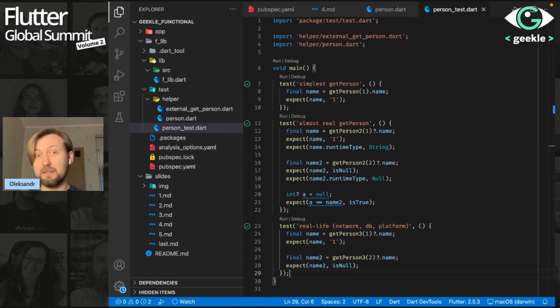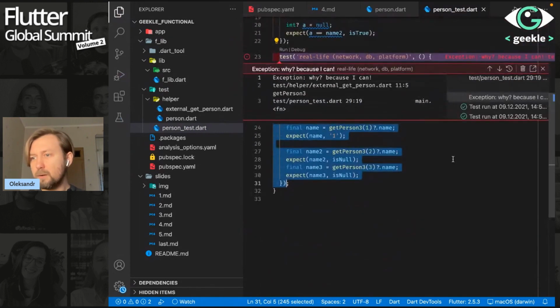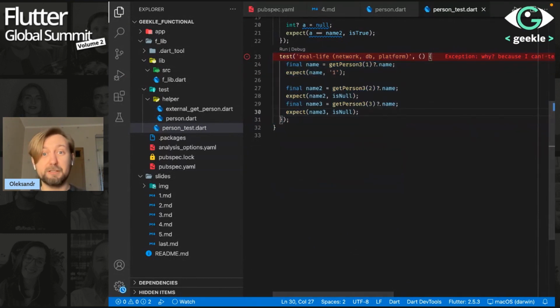All right, seems like it behaves as before. Nice. Let's maybe try ID 3. Maybe it will be null, maybe not. Whoa, exception. Why? Well, because I can, says that implementation.